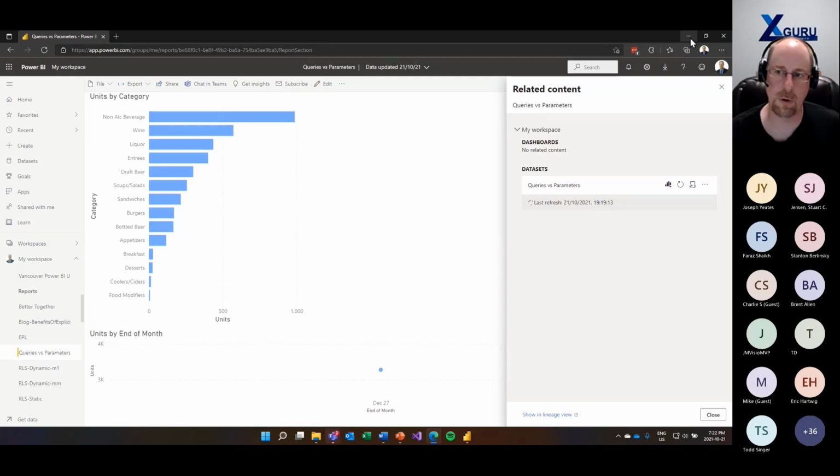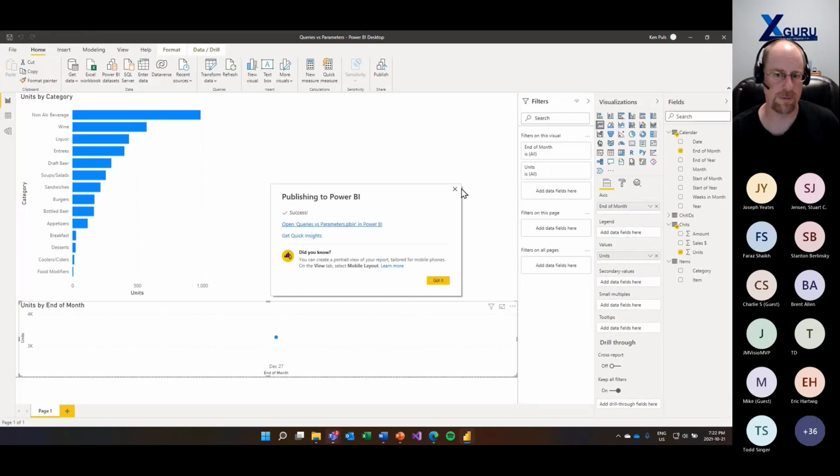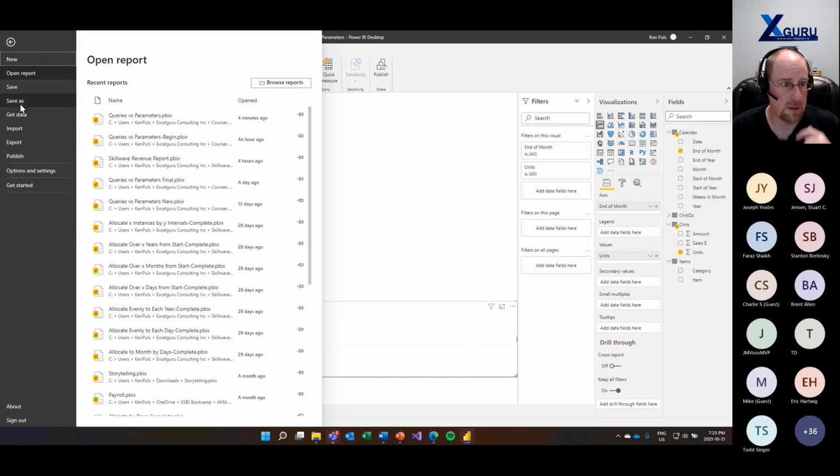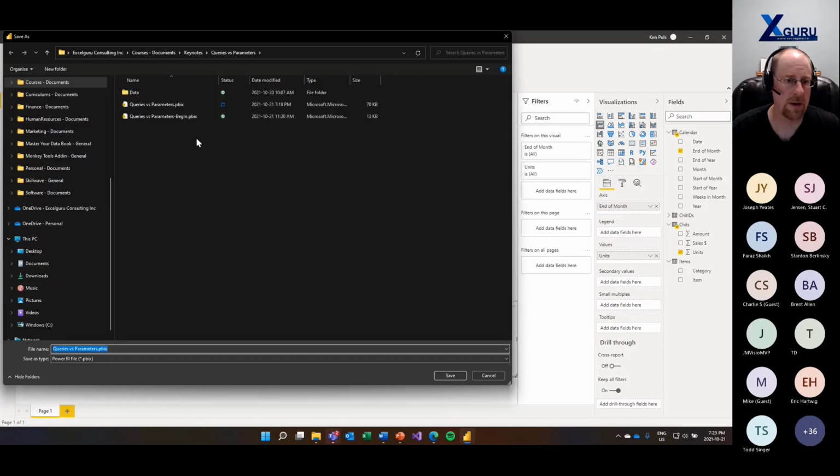So we're going to hop back and look at another feature that actually happens with parameters versus queries, and that is around Power BI templates. When I now go File, Save As, and decide to save this as a PBIT file, I'm just going to call this one Queries versus Parameters PBIT, okay?